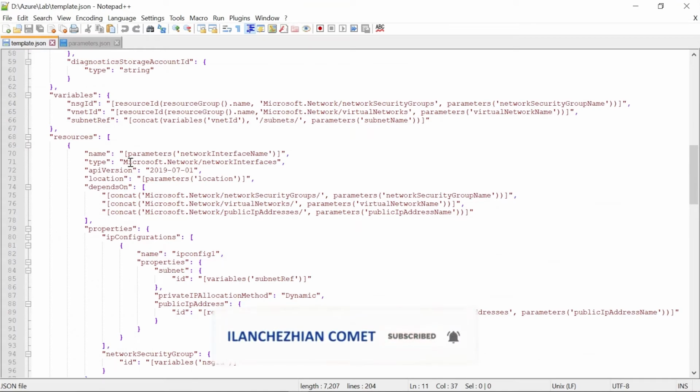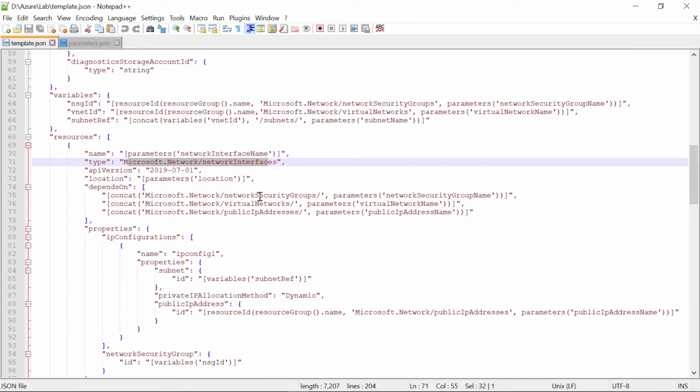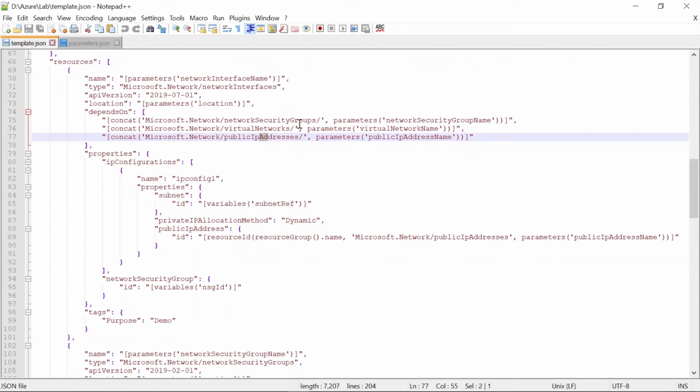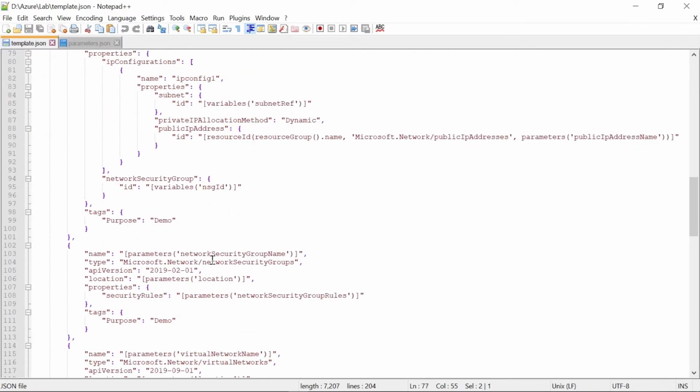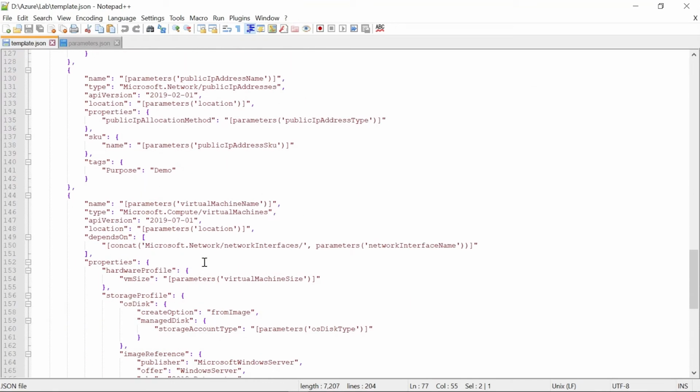And also you can see all the other resources are being deployed. And here you can see that creating the network interface depends on a few other resources like the network security group, virtual networks, and public IP addresses. So before creating the network interface, the network security group, virtual network, and the public IP addresses have to be created. So for that, the required configurations are defined in the script. So if you are good in JSON scripting, you can write your own script, or else you need not bother about anything. So you just create as many templates as your organization's requirements need.